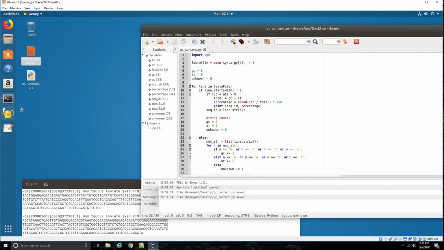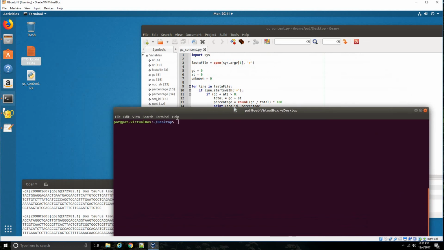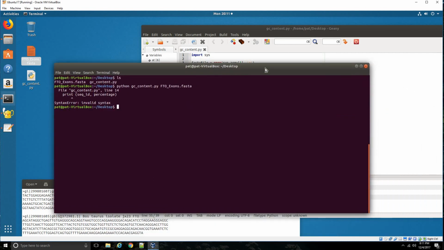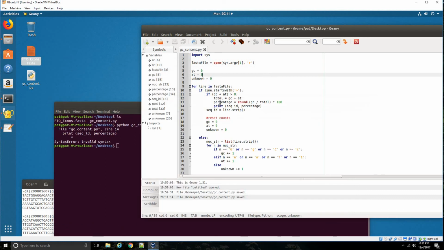I'm going to go to our terminal here. So let's see what we have. We just have our FASTA file here, and then our program that we wrote here. So all I'm going to do is just say python GC content, and then use this as an argument. So FTO, and then I should be able to hit enter, and it'll print out those. Oops, I do have a syntax error here. So I always do.